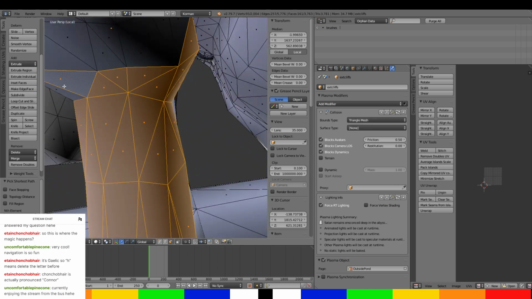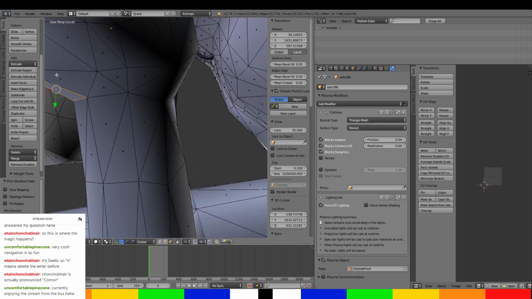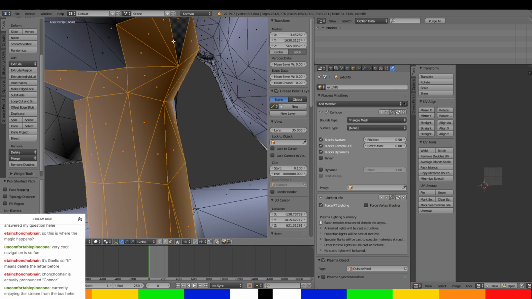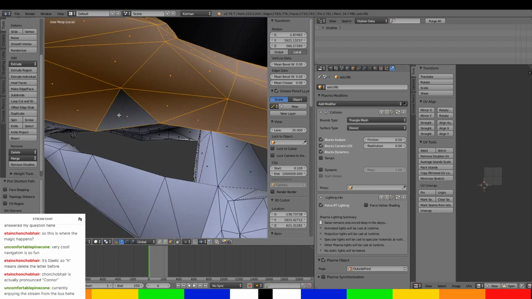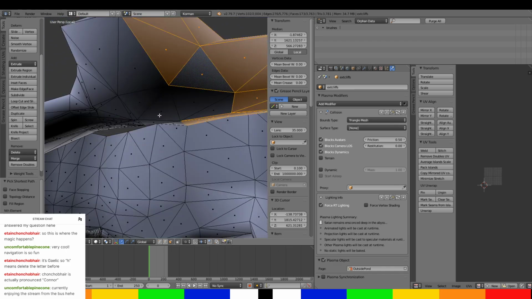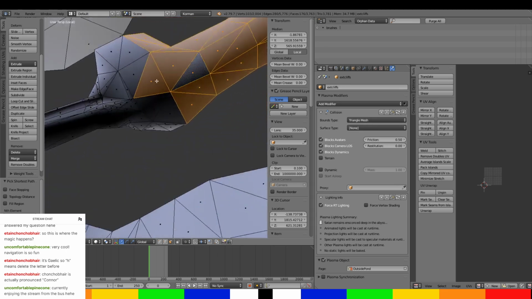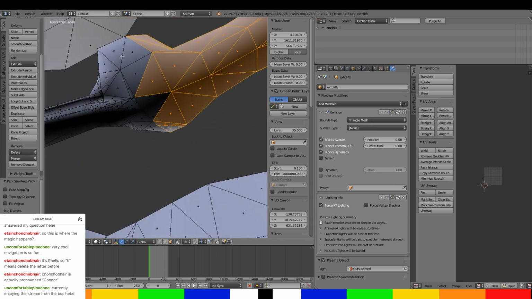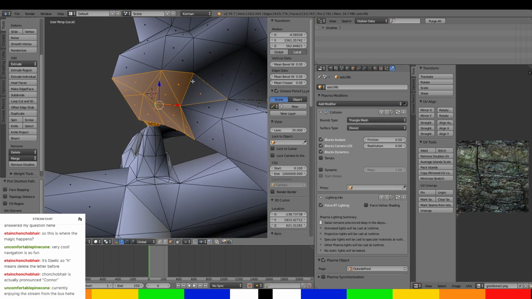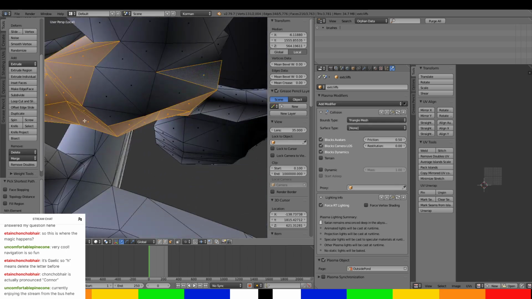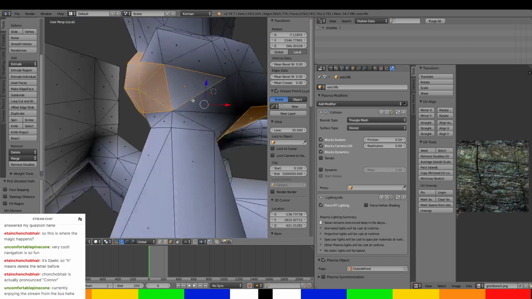So yeah, rescaling is definitely a thing that's going to happen to certain areas. And I'm probably going to reshape and remodel certain sections anyways. But we will deal with that as need be.